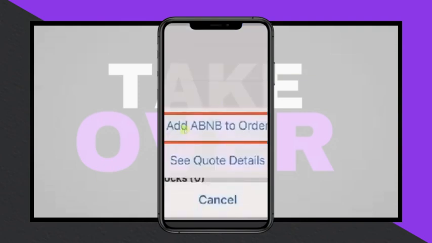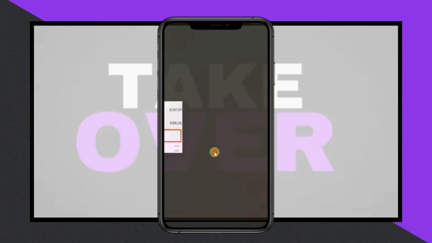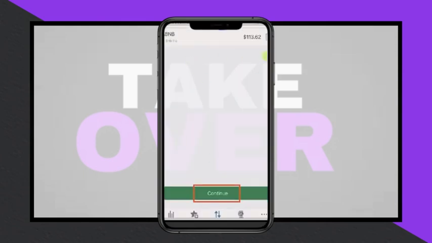Then click on the Select Stock button or use the menu at the bottom of the screen. Your order will be displayed, showing the selected stock, and you can proceed by clicking the Continue button.